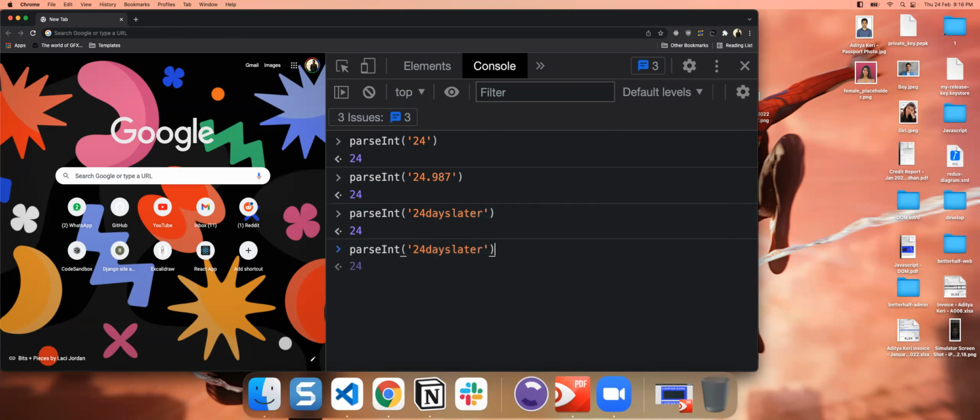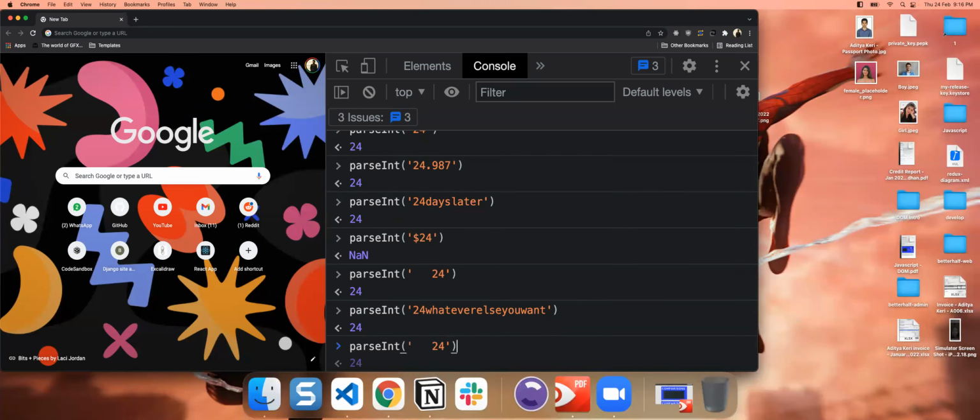Okay, because with parseInt, in the beginning of the string you should either give a space, okay, either give a space or just give a number and then give whatever else you want. So basically parseInt requires the beginning to either be a space or be a number, but if you start off with anything else like this, then it will not work. Okay, this is what parseInt does.